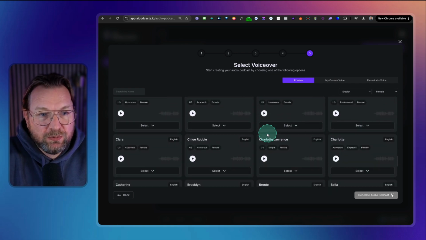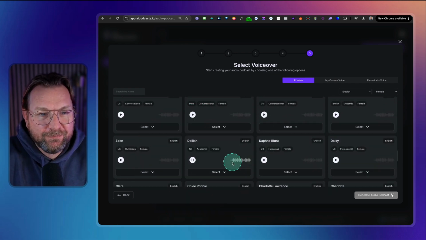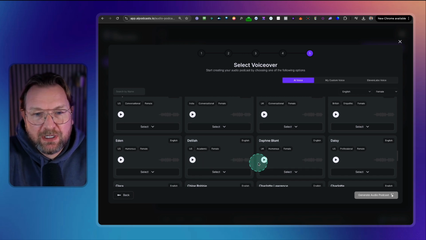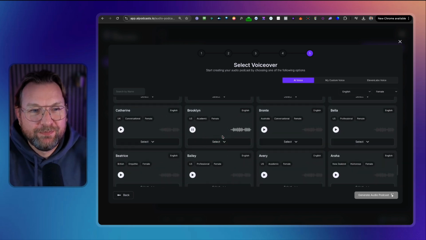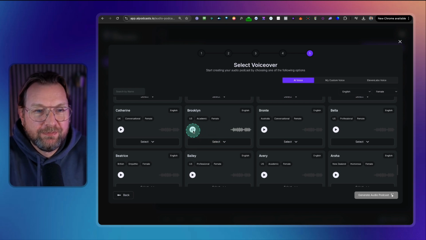Here you can also see it's British, simple female. You can see Australia, conversational female. I like to simply use the US ones. So let's see which one. Delilah. This is not the best one. Let's see here, Brooklyn. That's the AI one. This is a cool one.